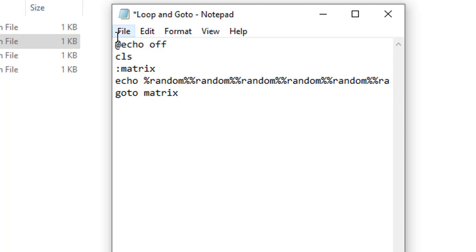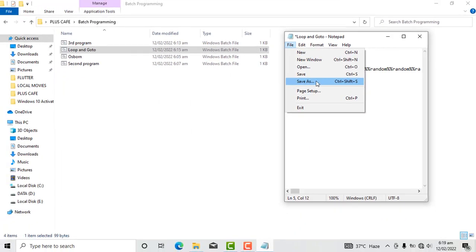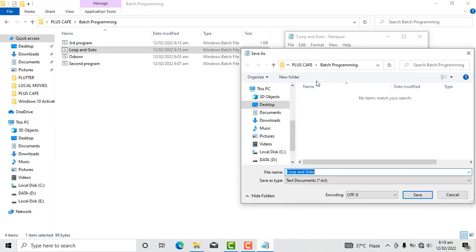So what will happen when I save this program? It will start from echo off, clear the screen, then call matrix, right? Now in this matrix loop or whatever, we are asking it to print random numbers. We want it to print random numbers which has no end. Then after printing, it should go back to matrix, and in the matrix we have random numbers. So print random numbers, go back to matrix, go and print random numbers, go back to matrix, go and print random numbers. I don't know if you are getting it. Let me run the code and see.